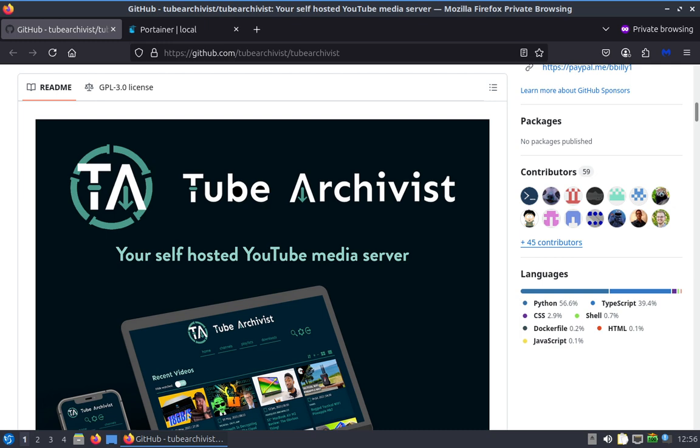I don't know if there's a gray area with this or not, but what TubeArchivist will let you do is if you're wanting to stay subscribed to somebody, but you're also wondering, what if I can't find that video again? This will let you stay subscribed to them and also download that video, and I think that's where the gray area comes in. So, with that being said, we'll take a look at this.